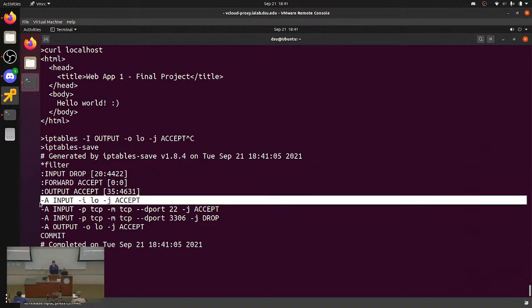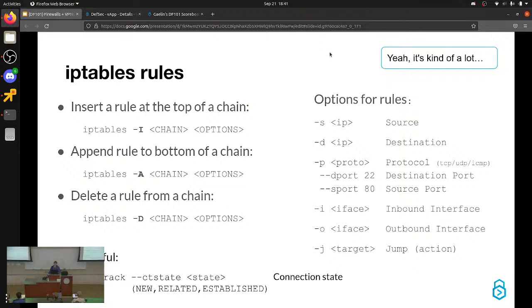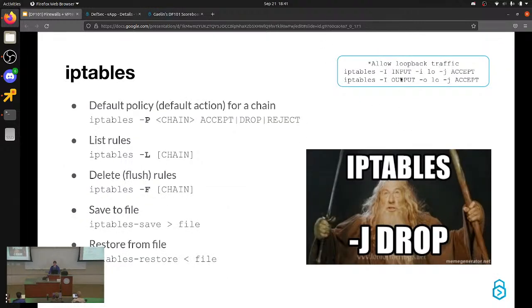This is important if you have a database for your website or something like that. The website needs to talk to the database. If you're blocking all traffic inbound and outbound except for the website, then the website won't be able to access your database, even if it's local. So it's important to have local rules like this. Let's see, what other things can we do?